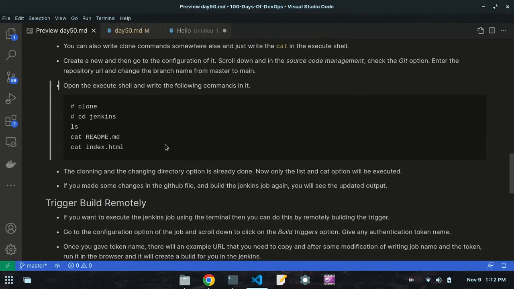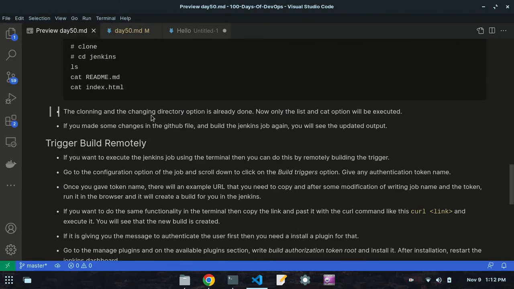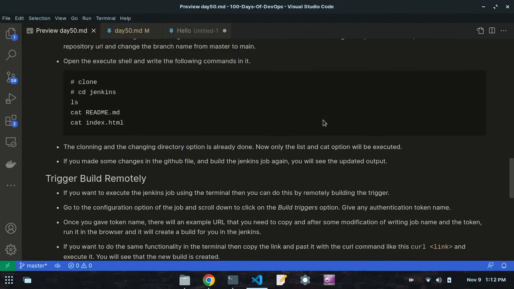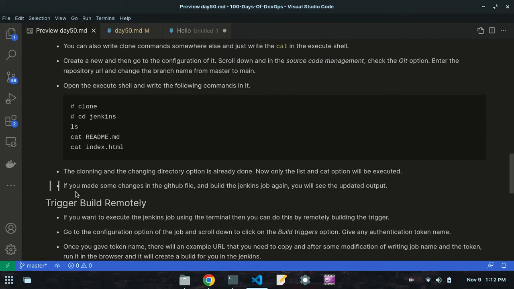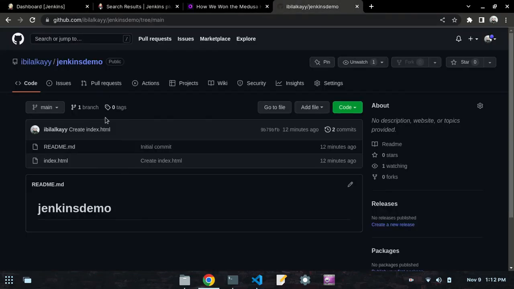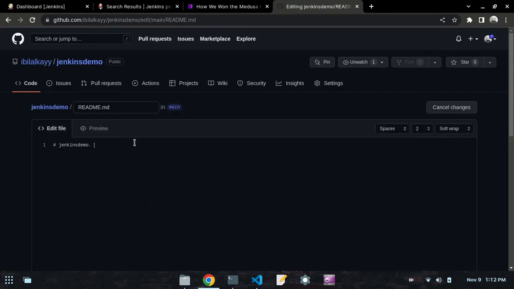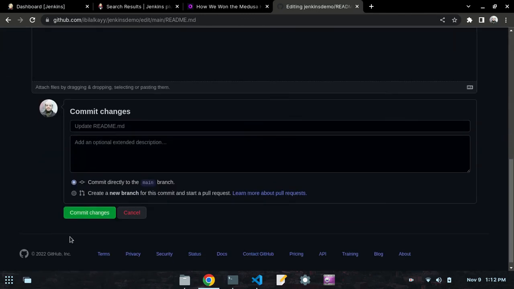After that, the cloning and the changing directory option is already done. Now only the list and cat commands will be executed. I have shown you that if you make some changes in the GitHub file and build the Jenkins job again, you will see the updated output also. So let's make changes in it. Let's write in this readme, update this, write that it is updated, and commit the changes.